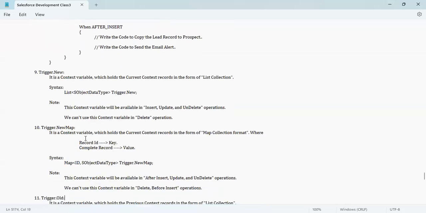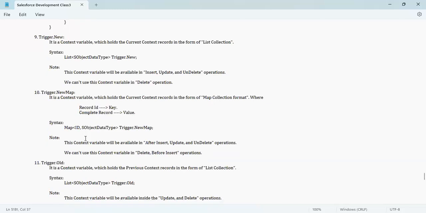The next one is Trigger.new. It is a context variable which holds the current context records in the form of a list collection. Syntax: List of object type, Trigger.new. This context variable will be available in insert, update, and undelete operations. We can't use this context variable in delete operations. Right. So this one is very important. Every condition which we write is usually based on Trigger.new in real time because we make use of it more frequently.